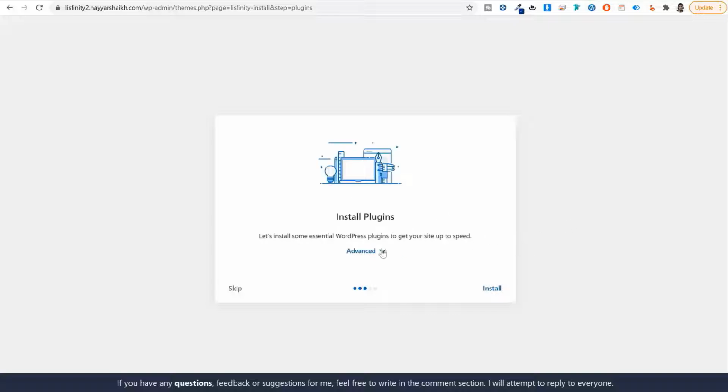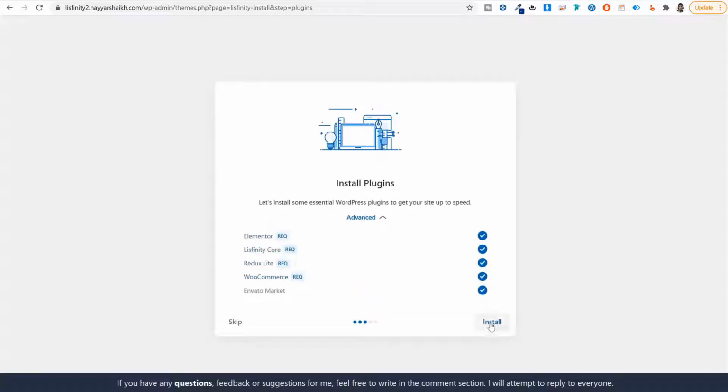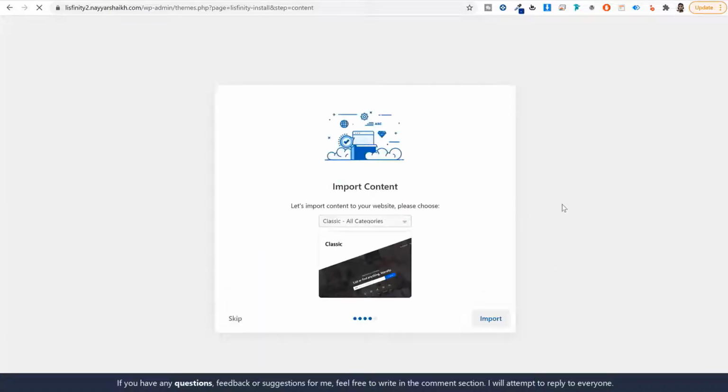Now in this step, we have to install all the required plugins. So as you can see, click on install. It will automatically install all these required plugins. Now once all the required plugins are installed, in the next step this will ask you to import dummy content.